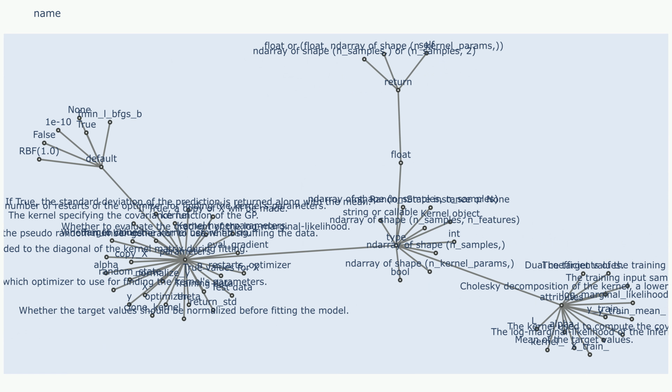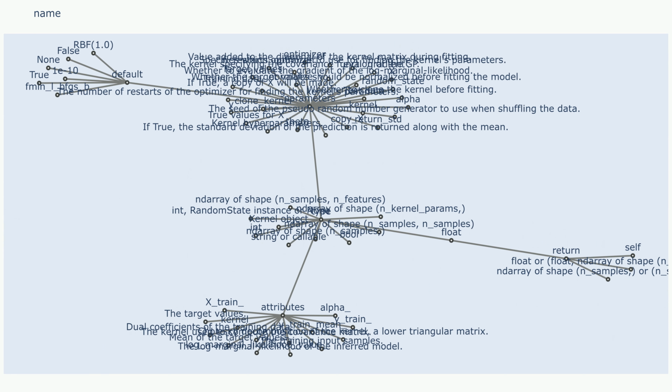7. Example code. Python. Import numpy as np. From sklearn.gaussian_process import GaussianProcessRegressor. From sklearn.gaussian_process.kernels import RBF. Generate some synthetic data. np.random.seed(0). X = np.sort(5 * np.random.rand(20, 1), axis=0). y = np.sin(X).ravel().